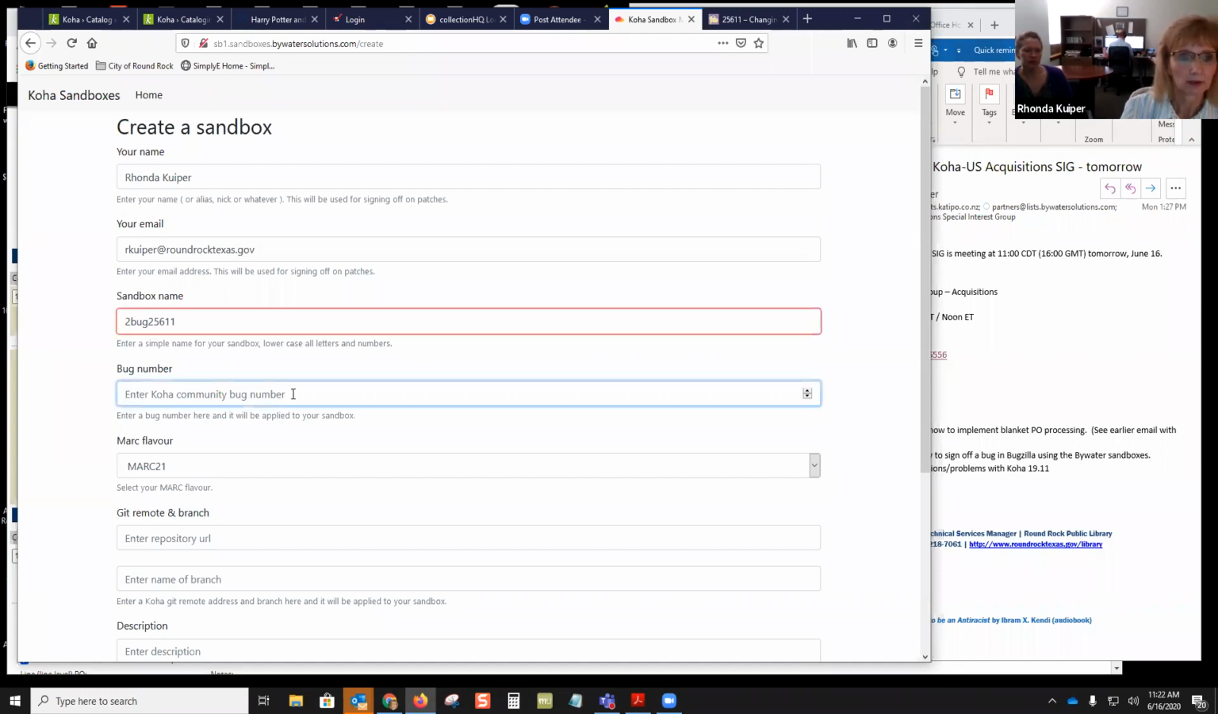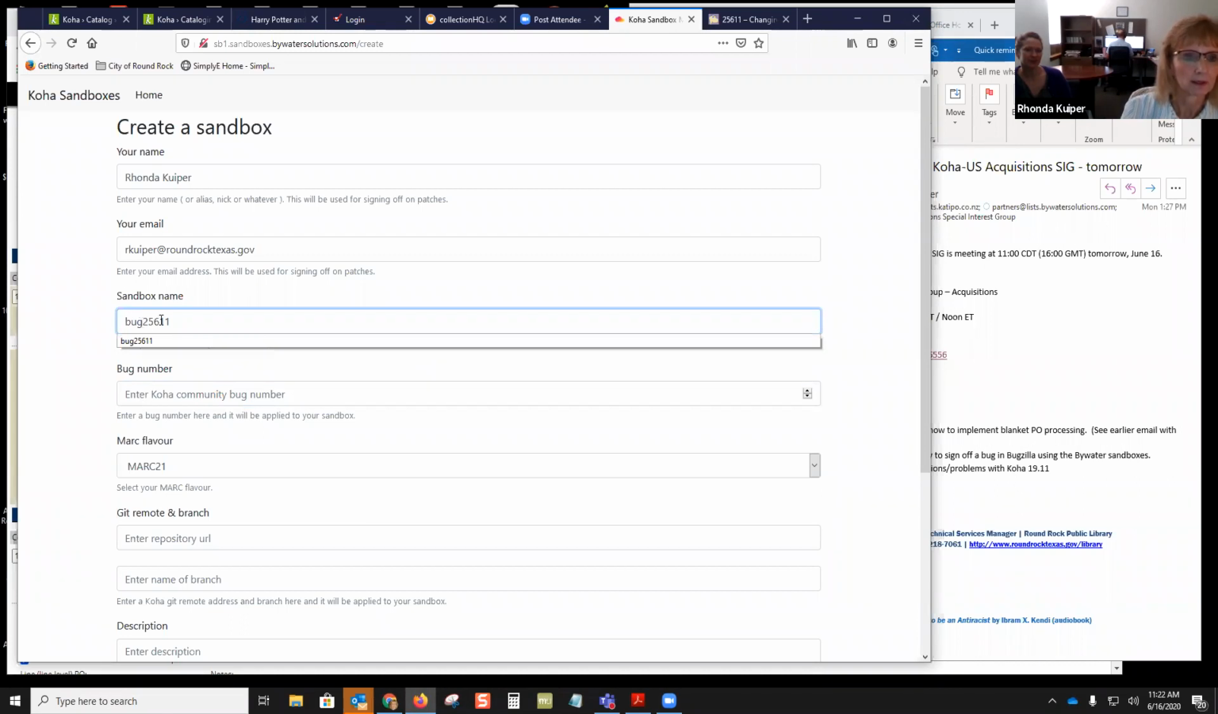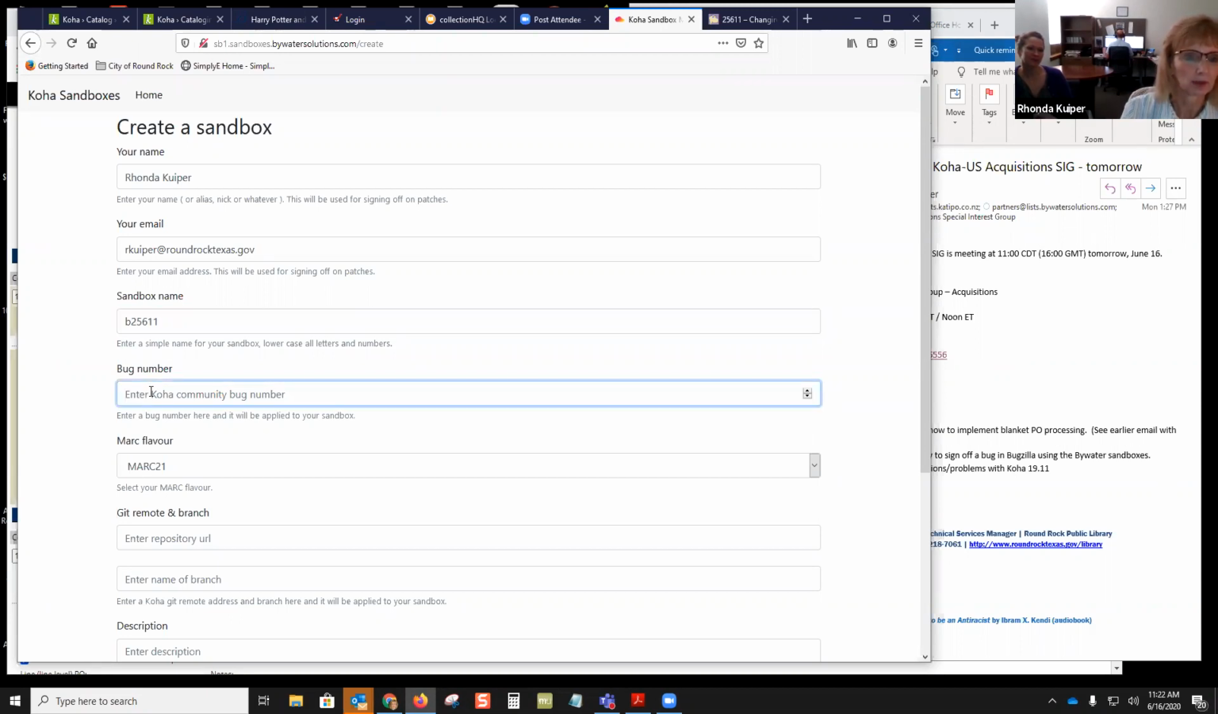And then here, I guess I'm not going to put the 2 at the front. I'm just going to call it B. How about that? Okay, now it's happy. And then here is where you tell the system which fix to apply to the system. So we will put in that bug number.